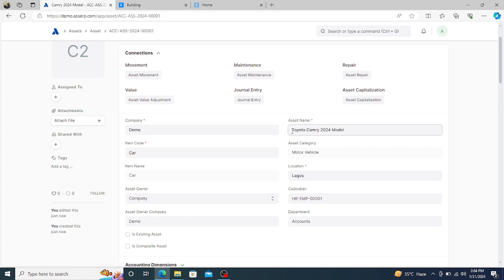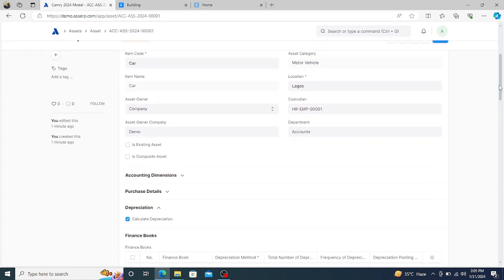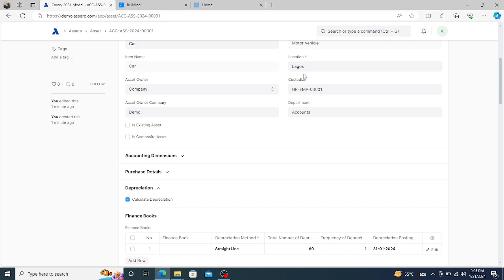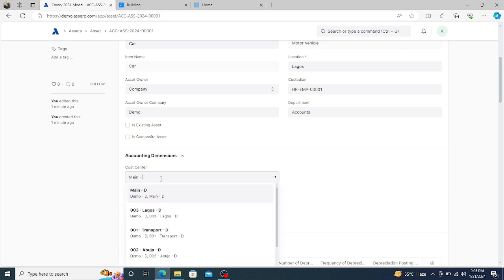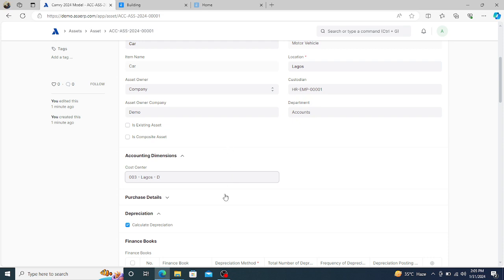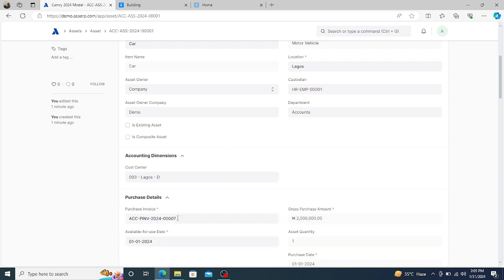It's very good. You confirm your entry before you submit, and you specify the owner, the location, the custodian, their department. Forget about this here. We are going to use it when we are setting up the asset we acquired using journal entry. So, accounting dimension: specify the accounting dimension, which is a cost center. I want to choose Lagos. Okay, then purchase detail, choose the purchase invoice number of the asset.